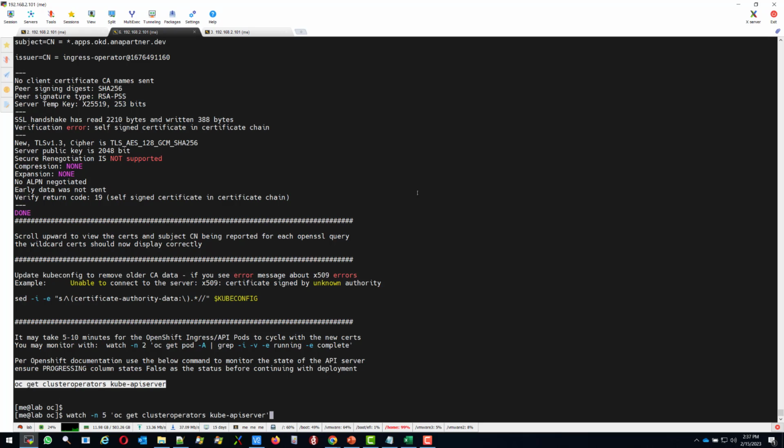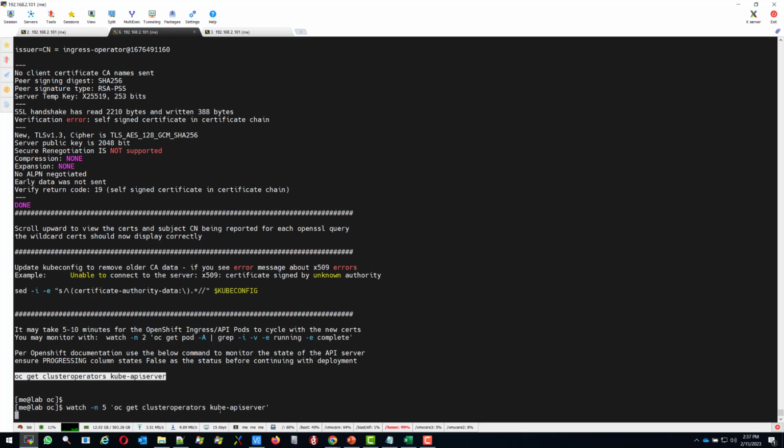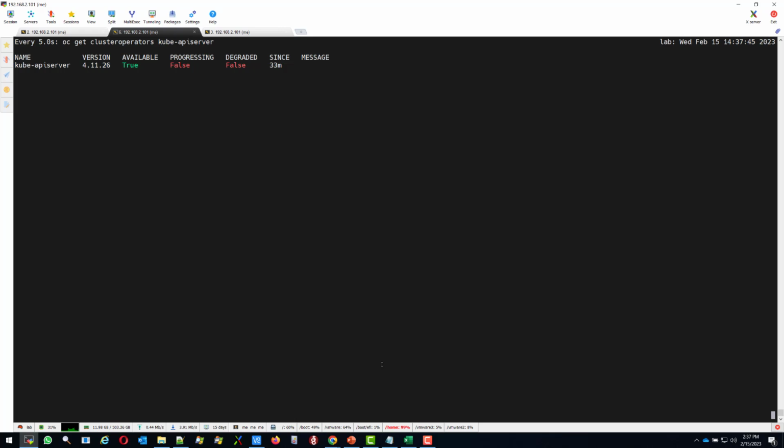OpenShift recommends that you watch the cluster operator of this system. And if you still see it saying progressing is equal to true, you don't want to change things. So right now this is false, which is good. But now that we're going to rotate the certs, this will change to true. We don't want to progress with any more deployments until this turns back to false.